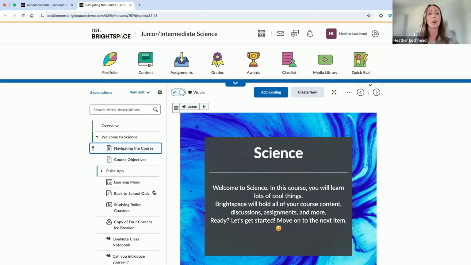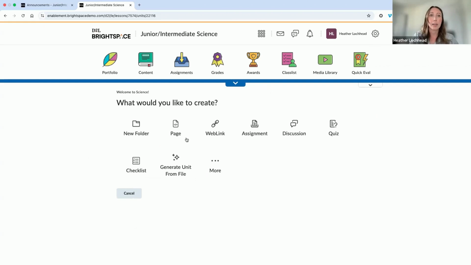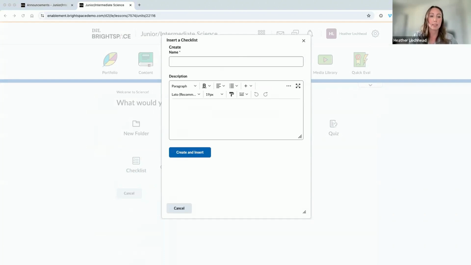And the next item that we are going to talk about is checklists. So we can add checklists right into the content space here. And I am going to add a checklist into our Welcome to Science module so that students will have this right at the beginning of the course and know exactly what they need to complete. So I'm going to create new and checklist. I am going to name this Science Course Checklist.